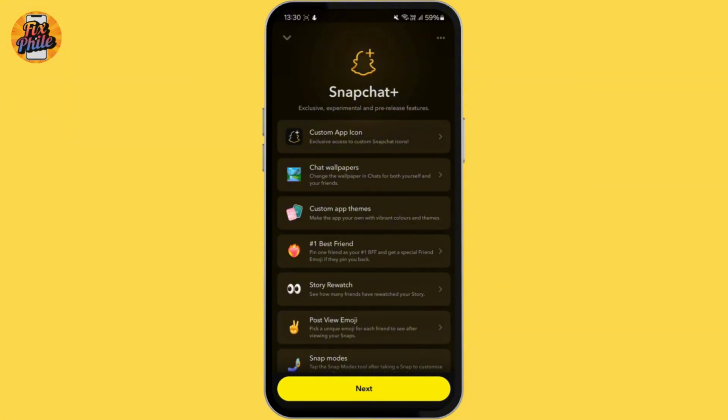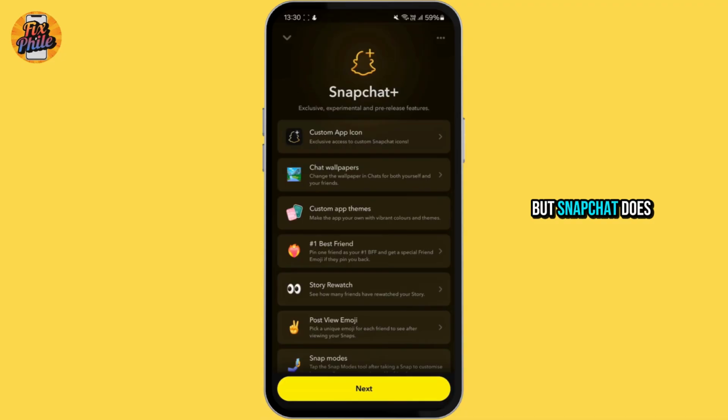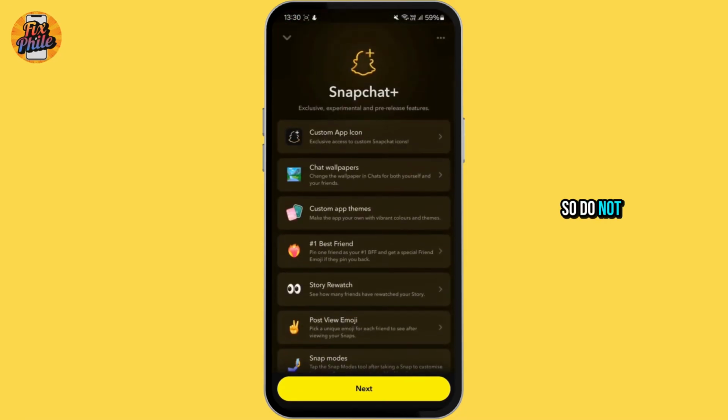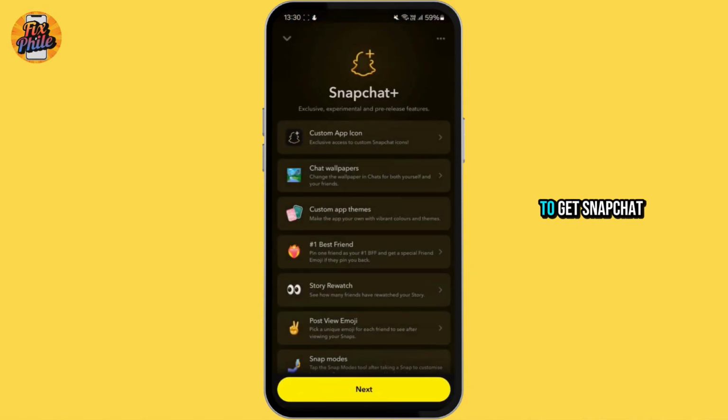free trial. So to continue getting the free trial, you can use this new Snapchat account every 7 days. But Snapchat does not always give free trials for users. It comes as a limited time offer, so do not miss and grab it immediately. So this is the only way to get Snapchat Plus for what it seems like a lifetime.